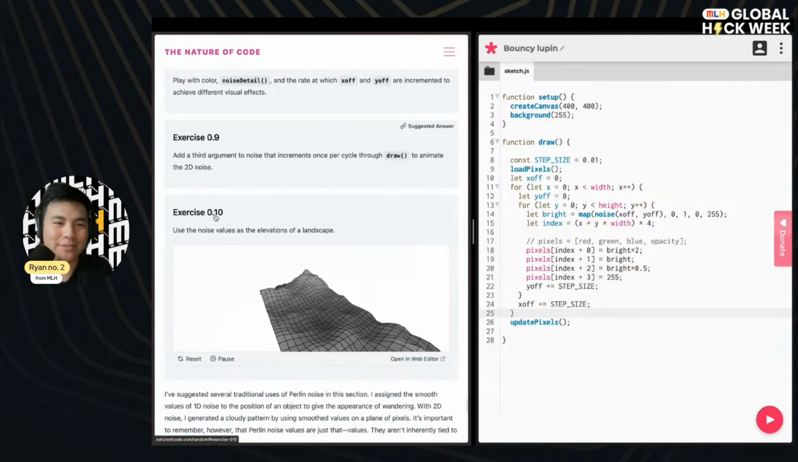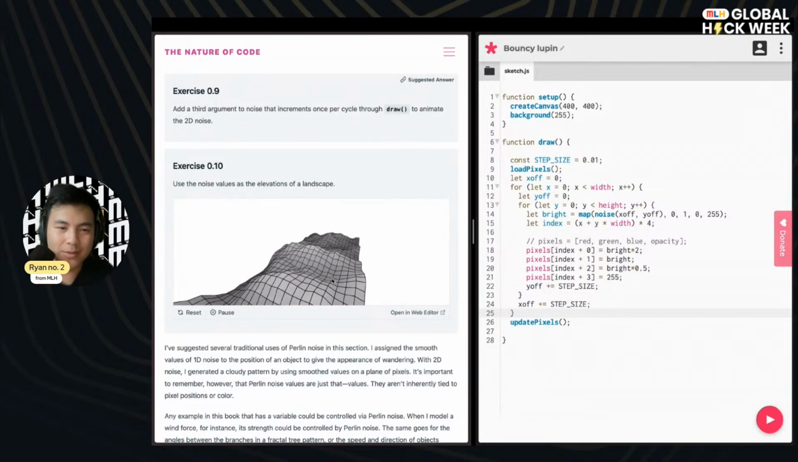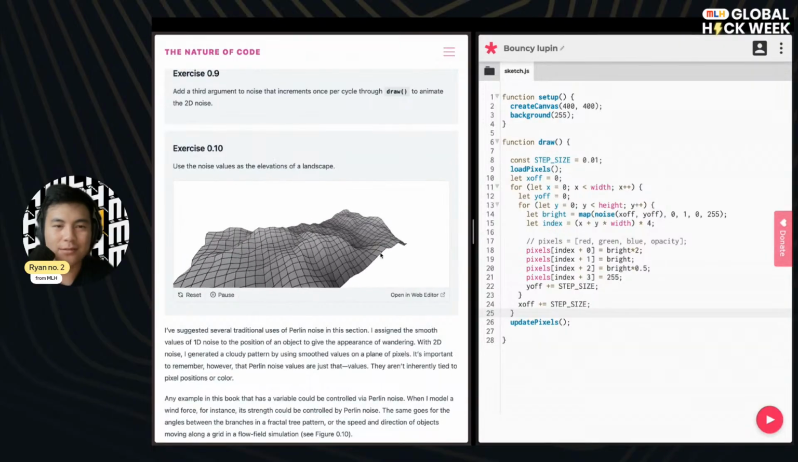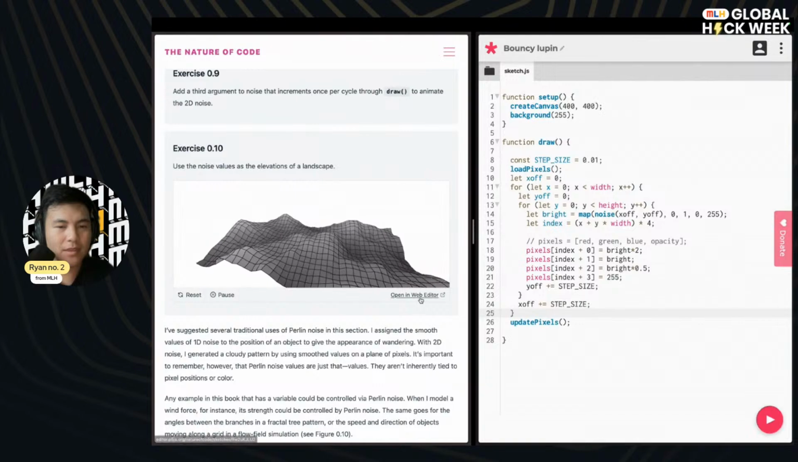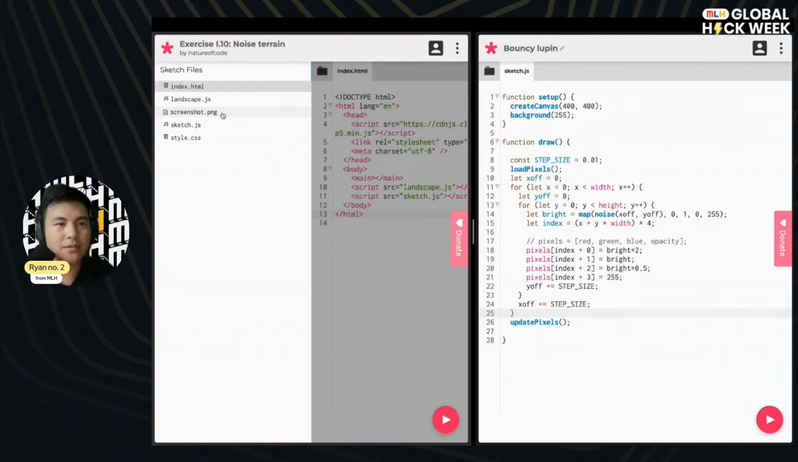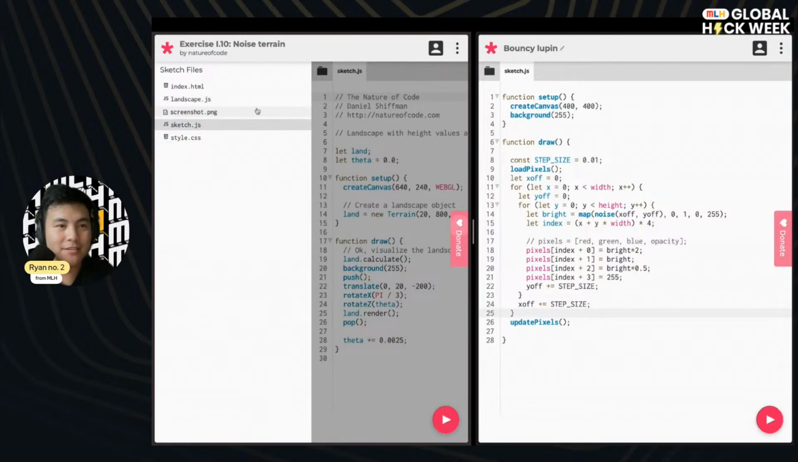Honestly, I'm really excited for trying this one. Use the noise values as the elevation of a landscape. Although I'm kind of worried that this one looks like it's using actual WebGL kind of things. I'm going to take a poke in here, and I'm going to hope it doesn't use an actual shader. Okay, it totally doesn't, but it's doing a lot. I'm scared.